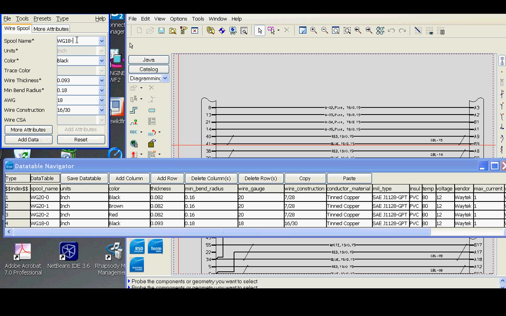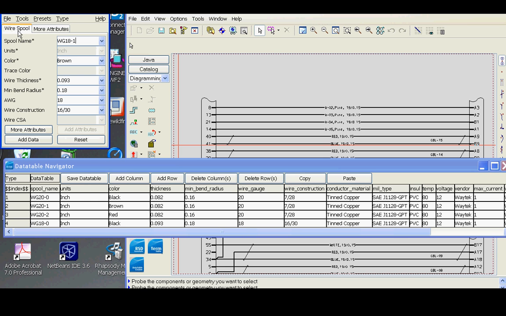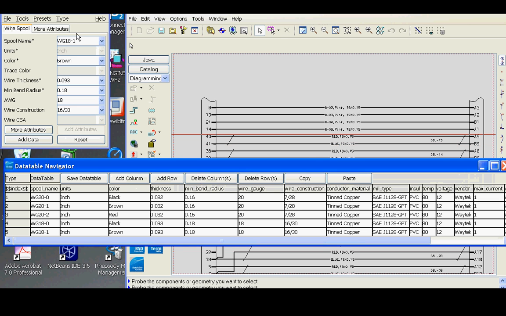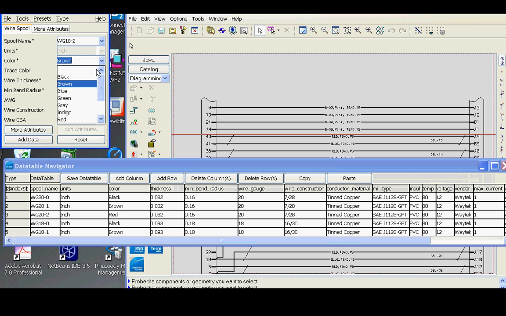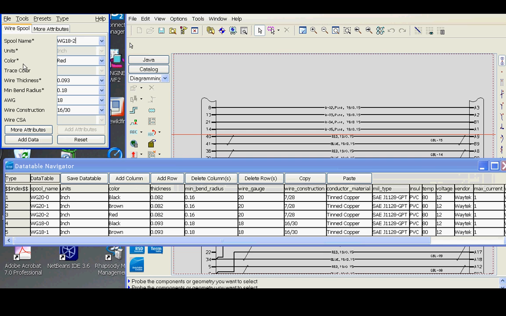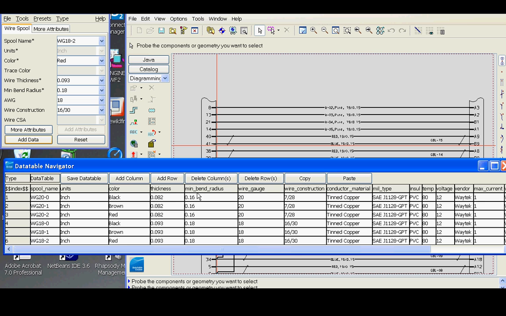Select another colour, we'll go for brown again, and you can see you can get up a fair speed creating data tables. One last colour, and we'll do red 18 gauge. There we are. We've created 6 wires in this short data table.